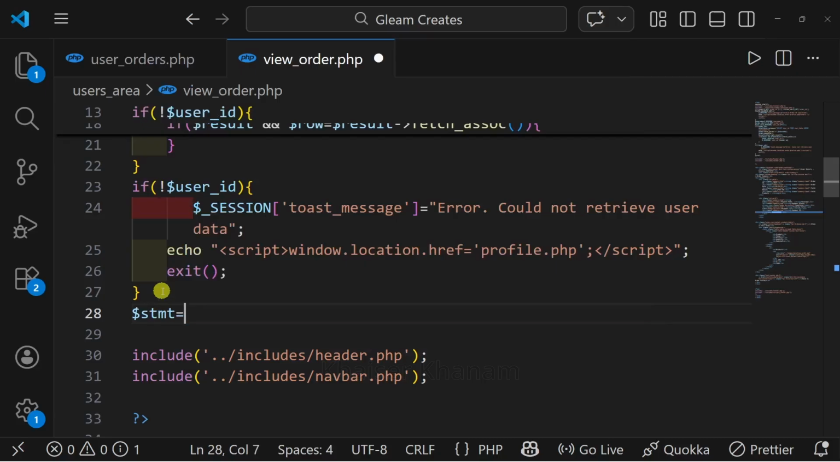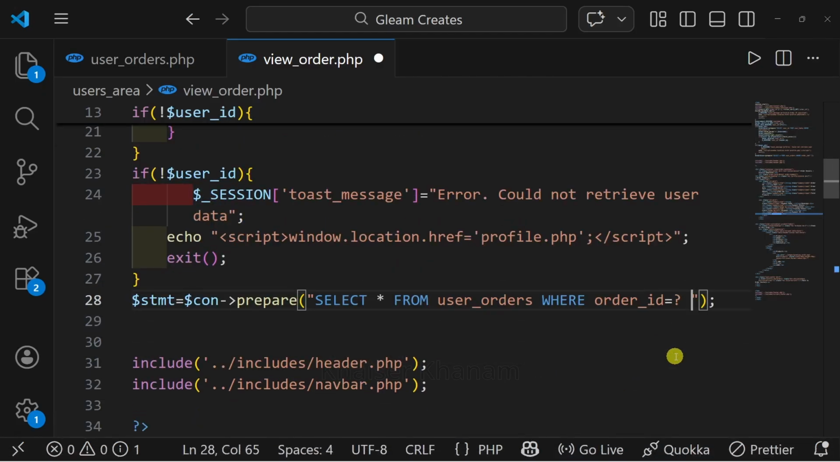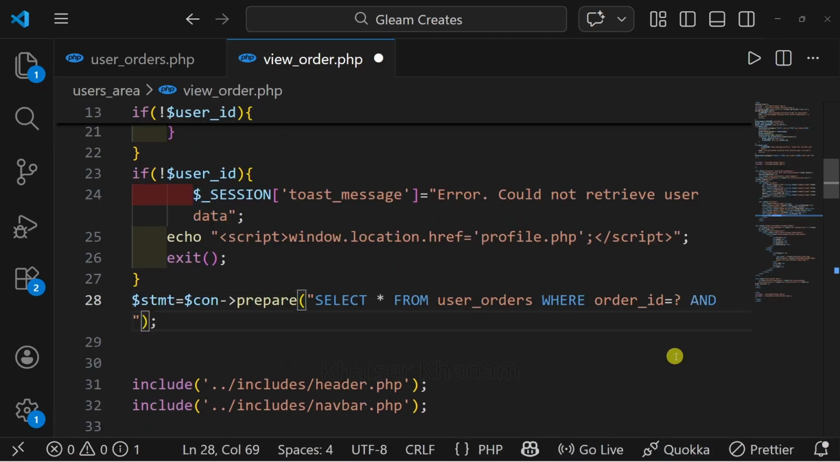Create the variable statement is equal to connection variable prepare method, and inside this I will write select star from user orders where order ID is equal to question mark. Along with this order ID, we should also match user ID. Both conditions should be matched. So we have to write and user ID is equal to question mark.